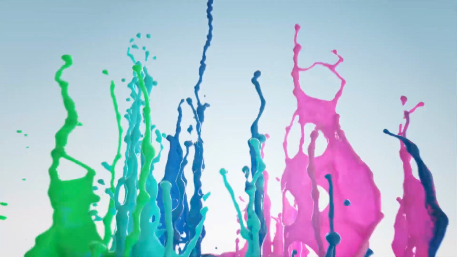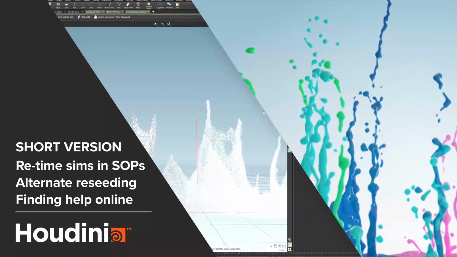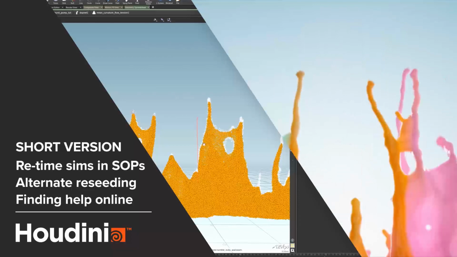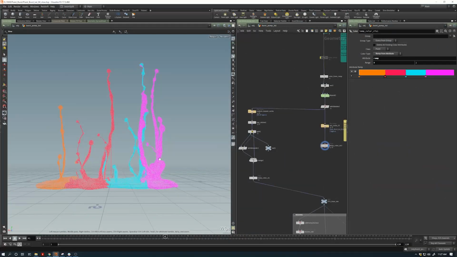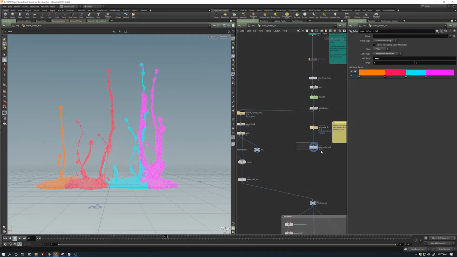So this is going to be hopefully a much shorter walkthrough of how I retimed this flip sim from my last tutorial. This is what I got from my last tutorial, which is just using standard DOP nodes, standard surface tension, standard reseeding. And I was really happy with the results, but I wanted to be able to retime this.